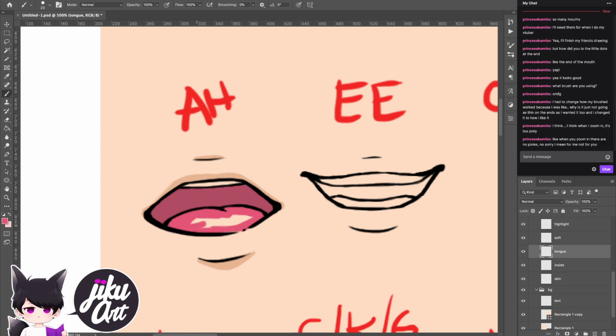Wait, hold on, I'm not satisfied. Let's make it a lot lighter. Like when you zoom in, there are no pixels. No, sorry, I mean for me, not for you. Oof. Well, that's just how it is. When you zoom in, you really see the pixels. Maybe try setting your DPI into a higher setting. Like if you're at 72 right now, maybe amp it up to 300. That should help with the pixels and stuff.